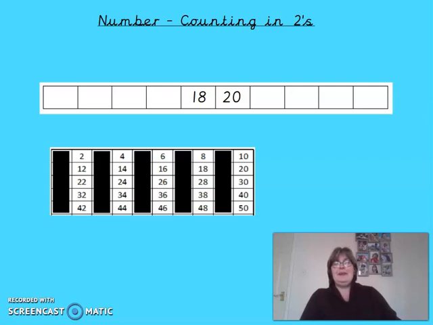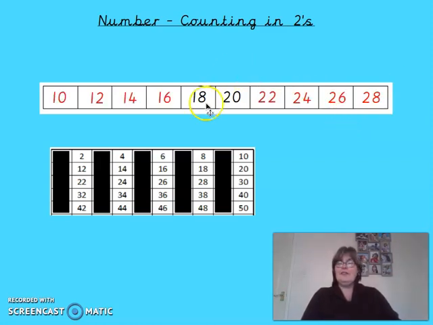Okay, you ready? Here we go. So on this one, I probably would have started with my counting up because that's easier. So I'd have gone 18, 20, and I've looked and gone 22, 24, 26, 28. And then I need to go backwards now. So when I work backwards, I go from my 8 to my 6, so 16, 14, 12, and 10.